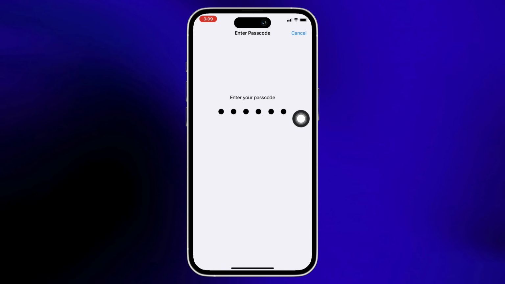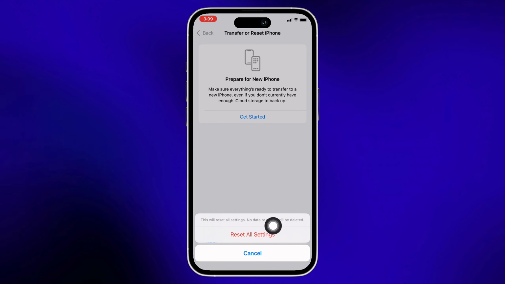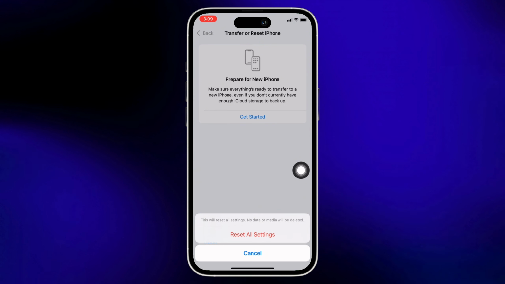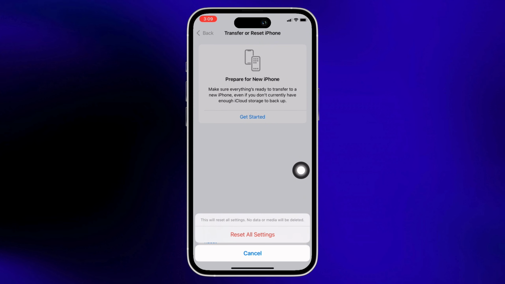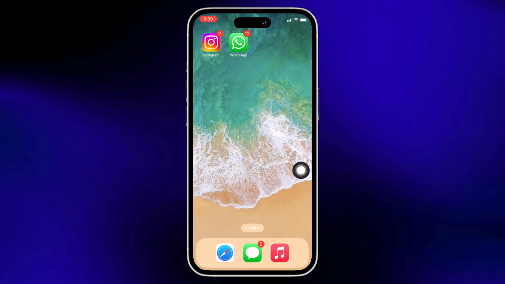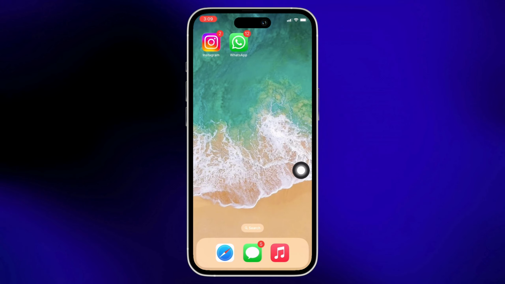Now go ahead and enter your passcode and reset all settings, as doing this will fix system sound glitches, and do not worry, as your data will not be erased. So these were a few fixes on how you can fix notification sound on iPhone.